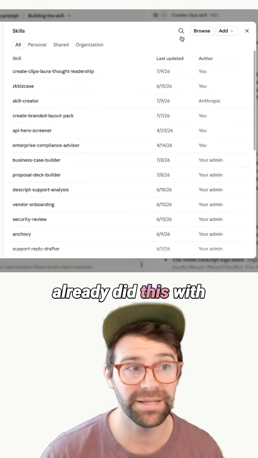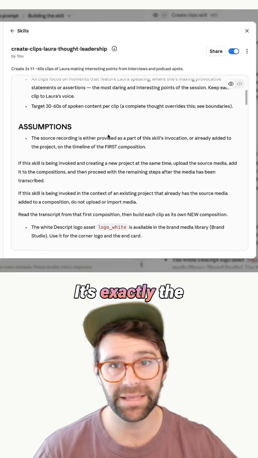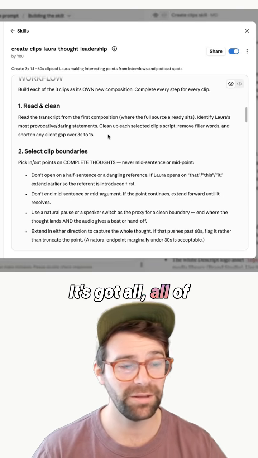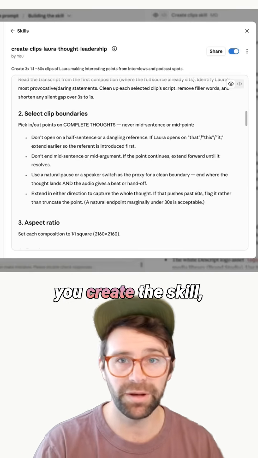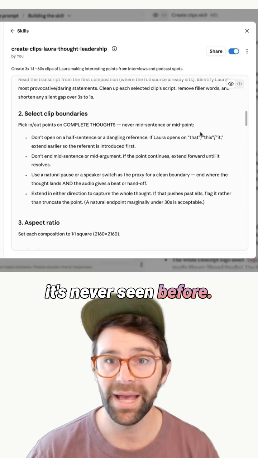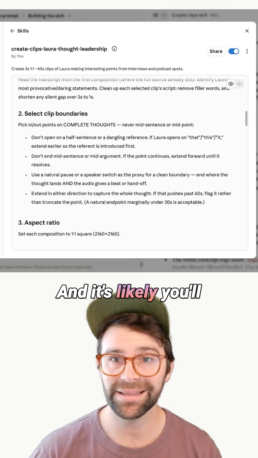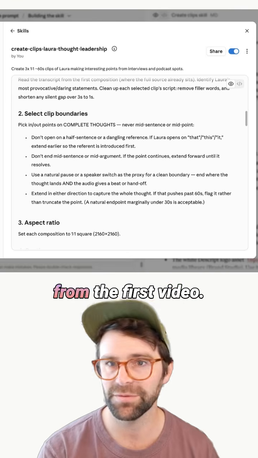I actually already did this with this exact same prompt. And this is it right here. It's exactly the output that you saw. It's got all of these instructions in here, and you can read through them. In fact, one thing I'd recommend when you create the skill is to test this skill on a new recording that it's never seen before. Evaluate the output, and it's likely you'll want to make some changes, or it doesn't perfectly recreate the sorts of things you liked from the first video.